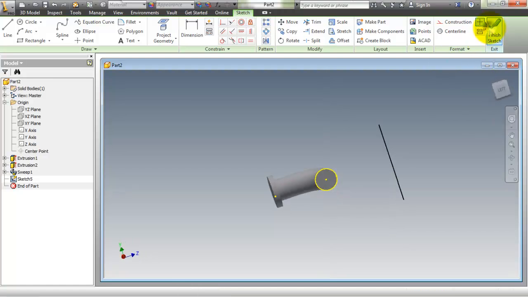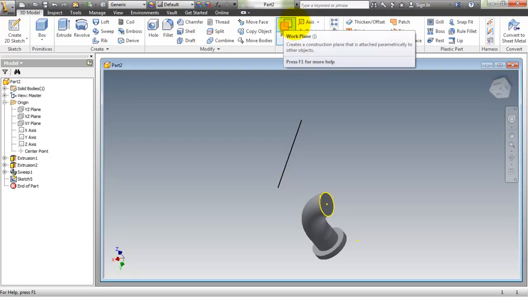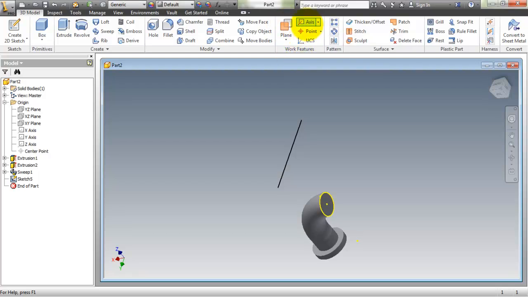And I'm going to finish. So similar to using a plane, in the work features, I'm going to create an axis. So if I go to the end of this line and then click on the line itself, that turns this line from the sketch into an axis. So I can use this for patterning.